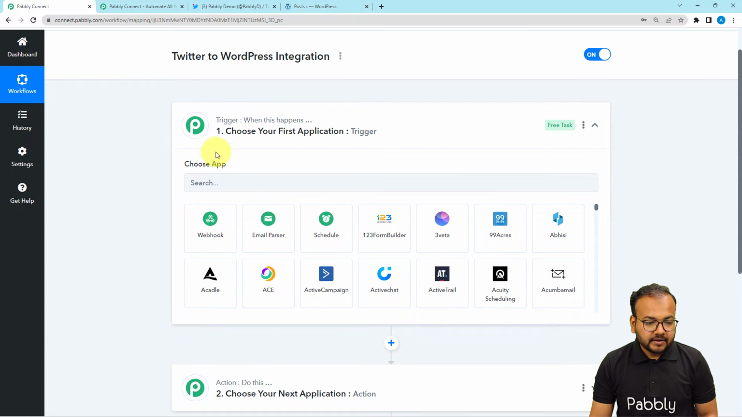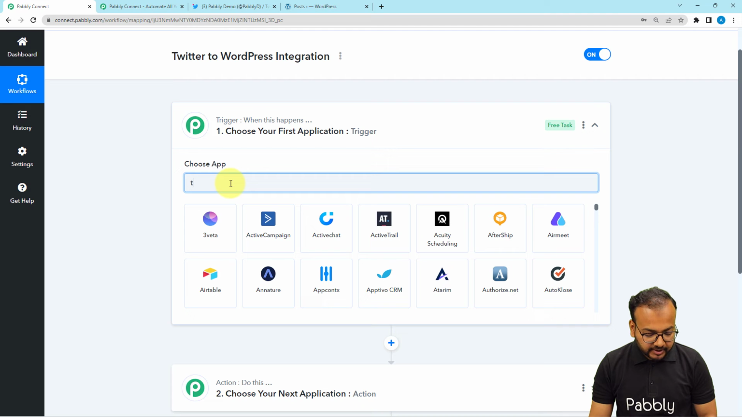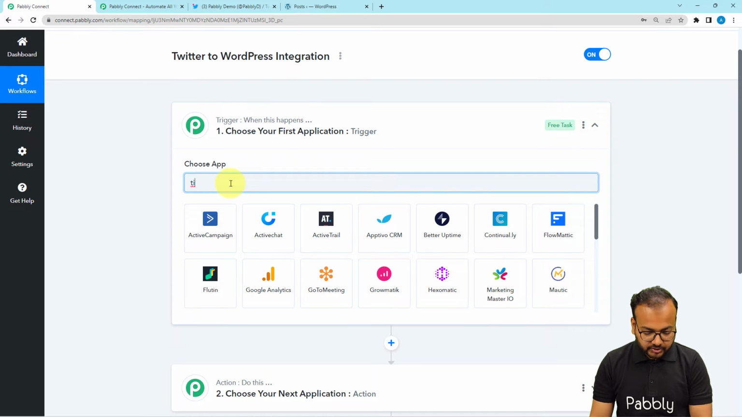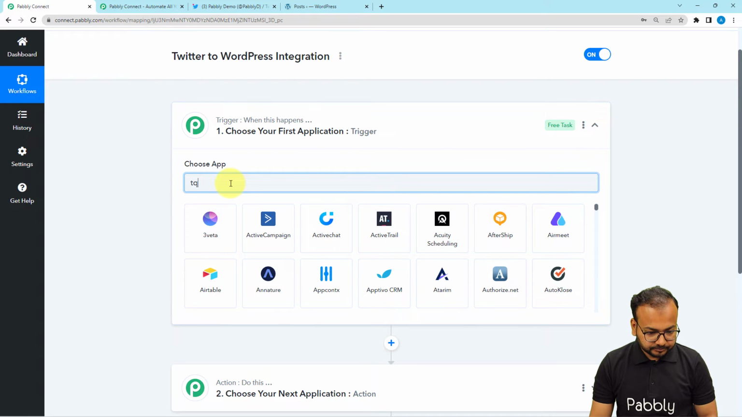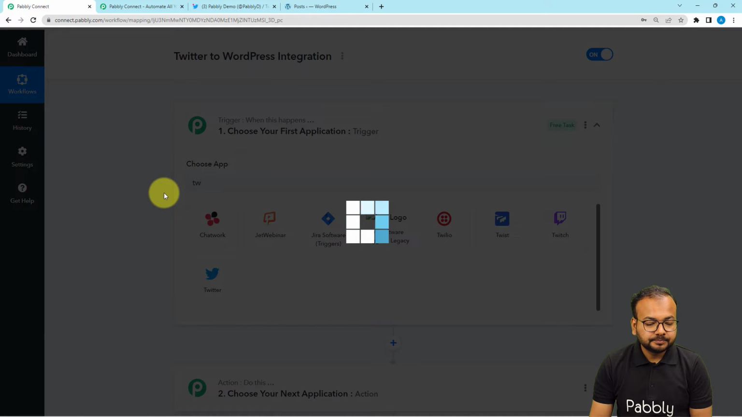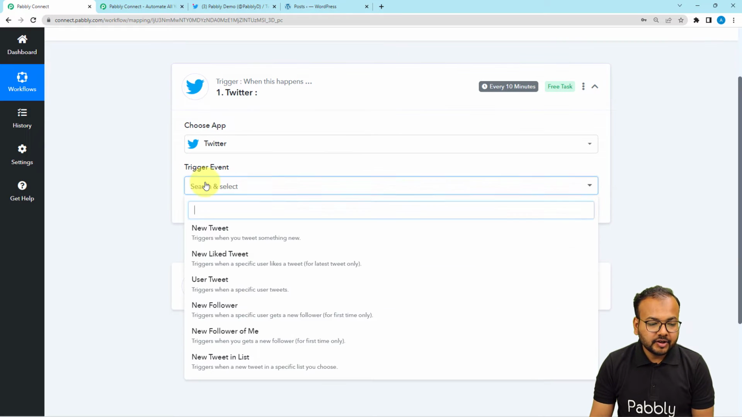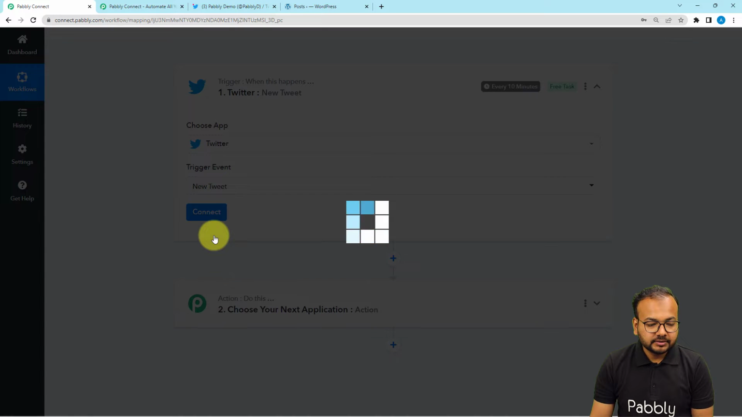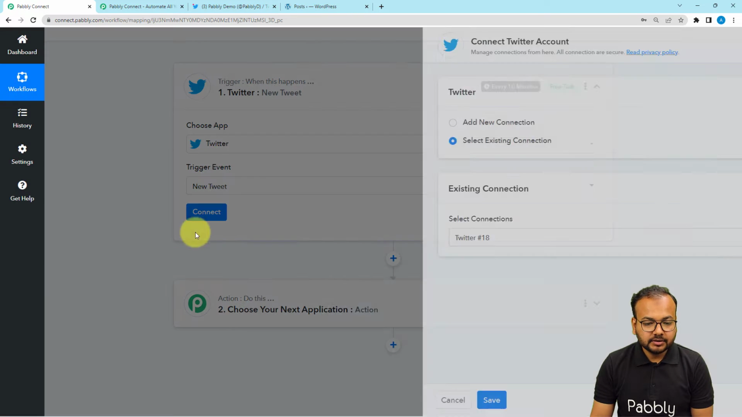So here, guys, when you click on this trigger field, it will ask to choose your trigger application. So in our use case, Twitter will be the trigger application. So search for Twitter. All right, here it is selected. Then select the trigger event as new tweet. Then click on connect button.